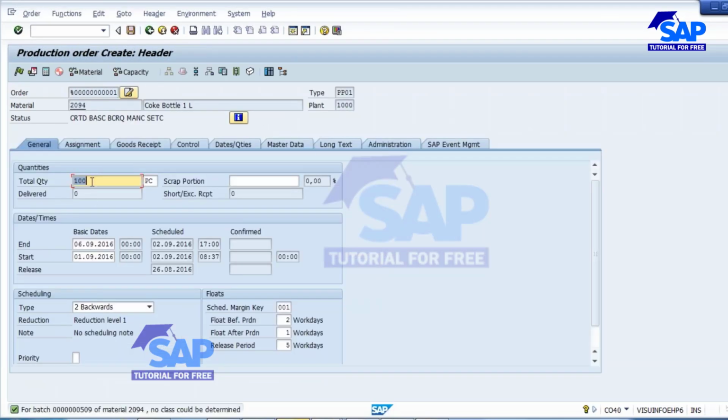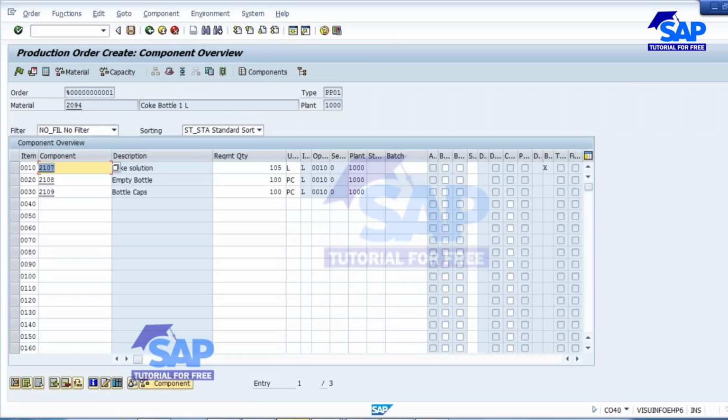See, the assembly quantity, your header material quantity, remains the same. Why? Because now I removed the assembly scrap. But if you go to the components, what happened? The quantities of 2108 and 2109 are according to the requirement, but the quantity of Coke solution got increased by 5%, as we maintained component scrap for this particular component.